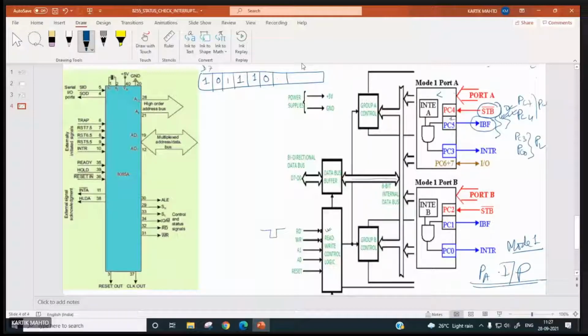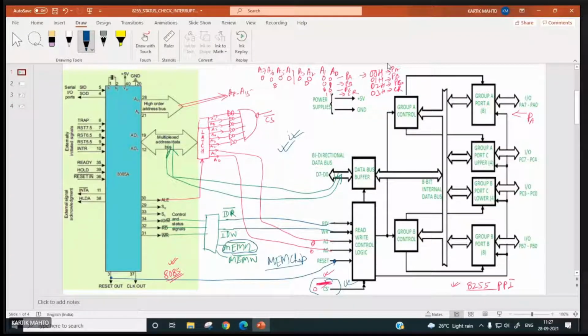So what will be our control word? It will be 1, 0, 1, 1, 1, 0, 0, 0. Our control word is B8H.